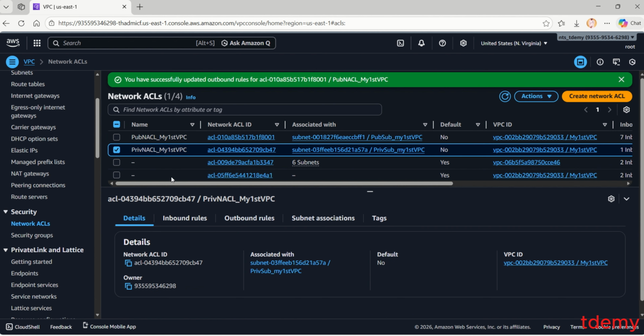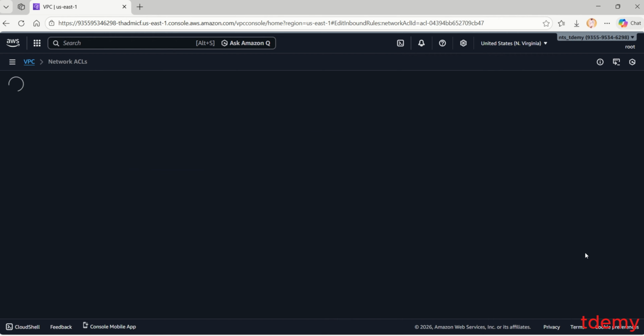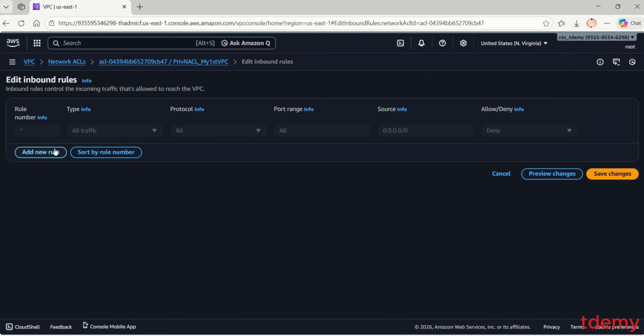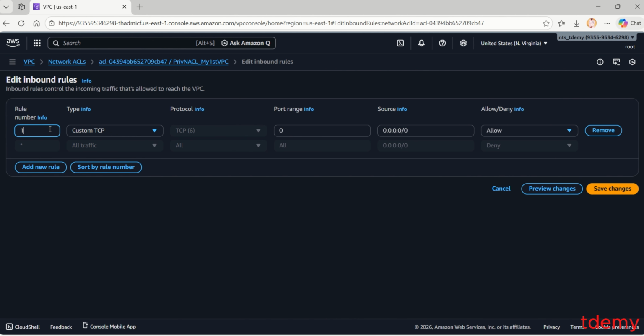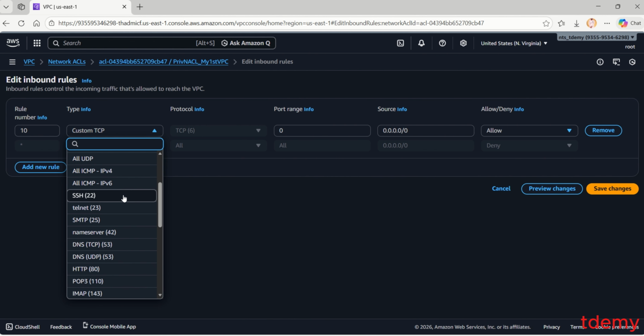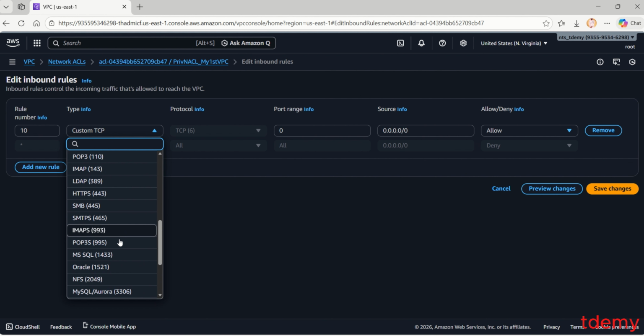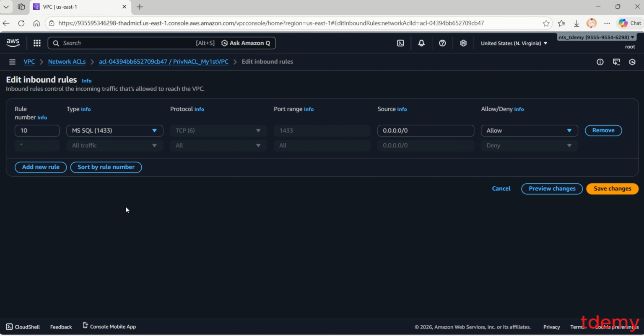So for the private, as I said, we don't need anything for the private for now. When we start launching things in our private subnet, you need to come and do the same thing here. You come under private, you click edit, you allow only the traffic needed. Since most of the time in the cloud our private subnet hosts our databases and the rest, we'll mostly be allowing database communication.